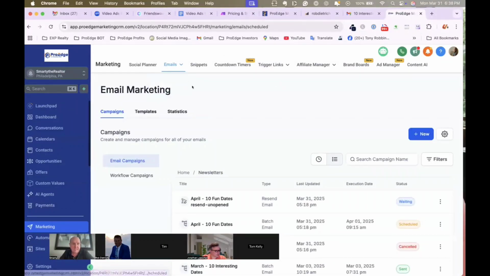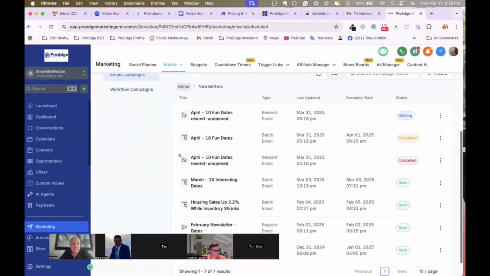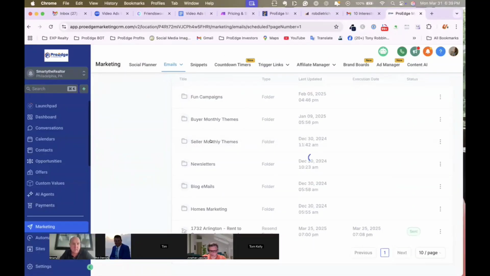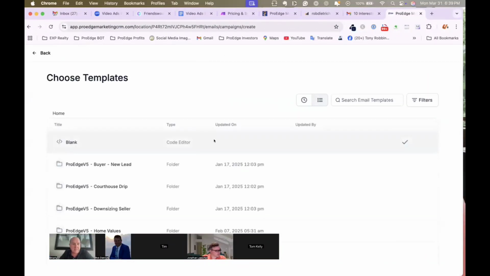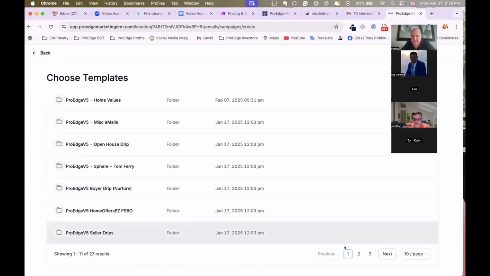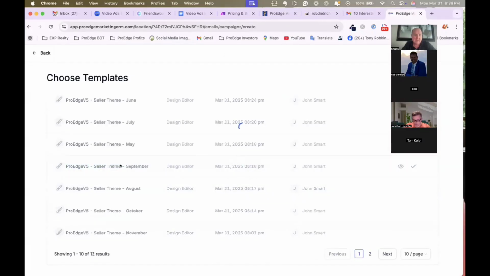You're in campaigns. You're in the folder that you want. So I have a folder for seller themes. Up here, you say new, your templates. When that opens up, all the templates in the system are in here. So these are all the templates, not just the seller themes. And I just go to page 3 and it's right here, seller campaigns.